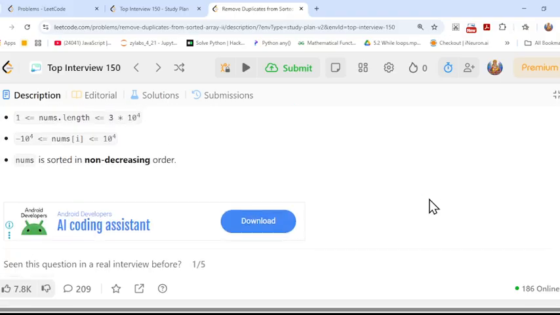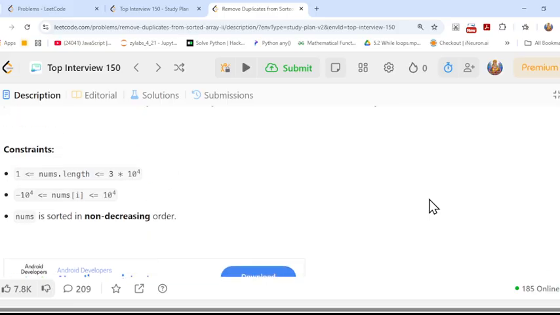We have to follow some constraints. The length of nums should not exceed 3 times 10 raised to the power 4 and should not be less than 1. Each element in the array should lie between minus 10 raised to the power 4 and plus 10 raised to the power 4. Let's move to the problem statement here.